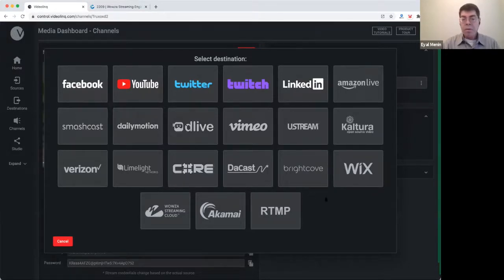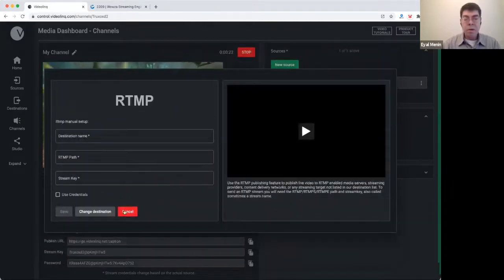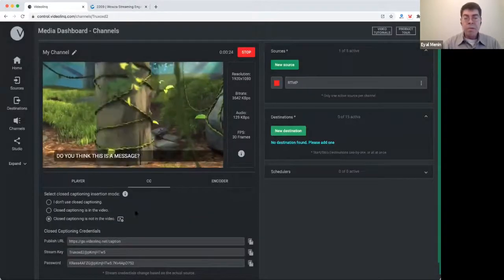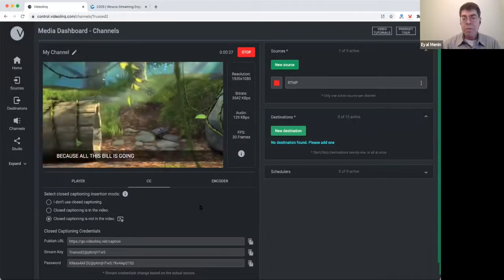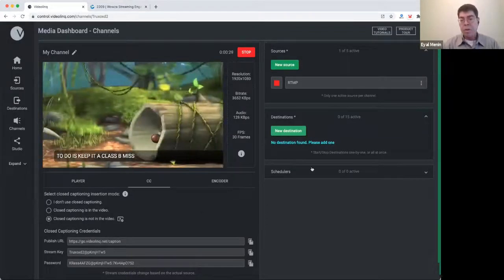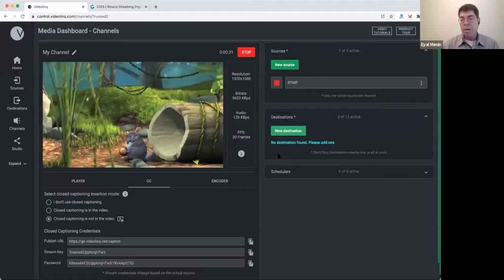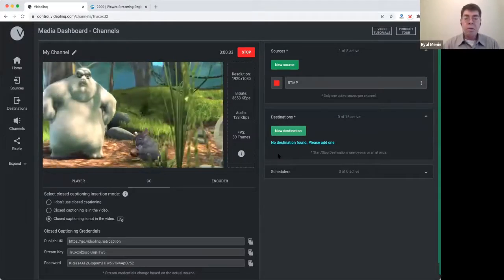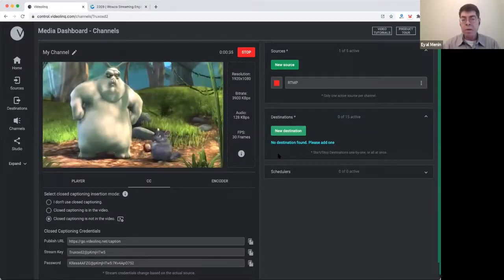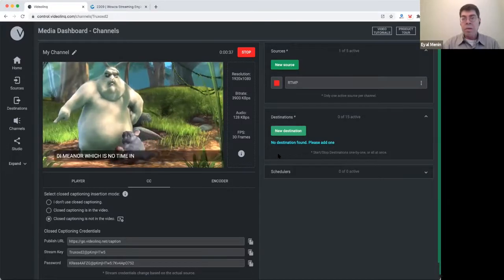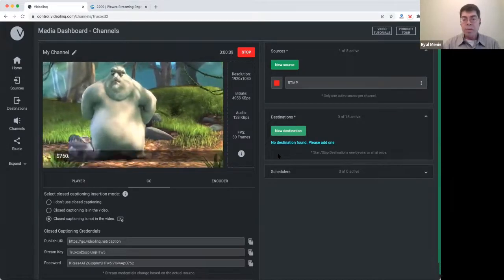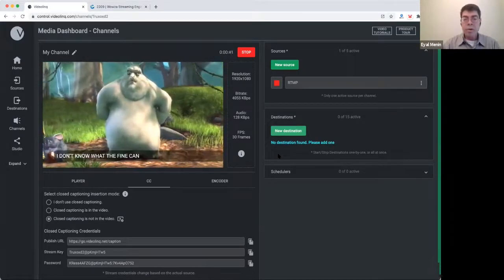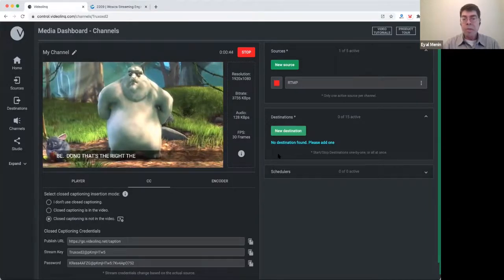If you have to go to a destination that is not listed here, just click the RTMP and configure your destination. The setup is really, really simple. Afterwards, once you see the destinations underneath, you just have to click start, and then the video is going to travel with the closed captioning to the destination. And as long as there is a player that is able to enable and show closed captioning, you're going to be able to see them.